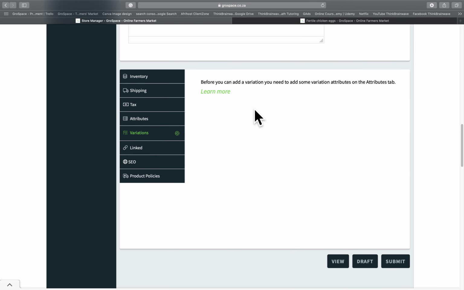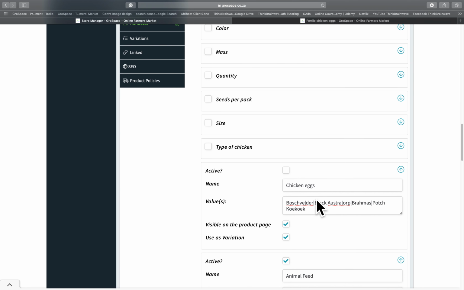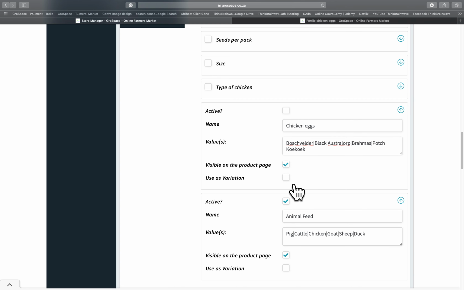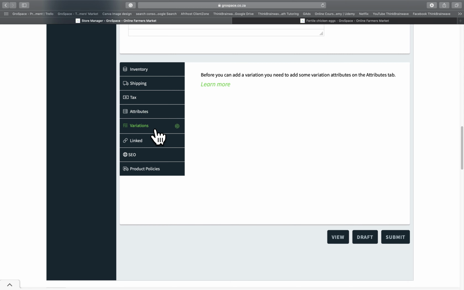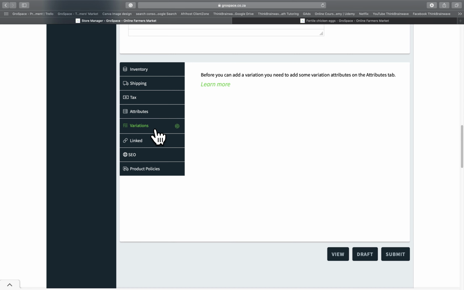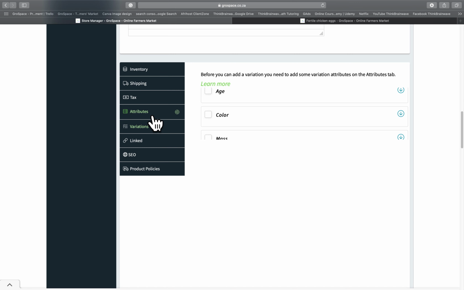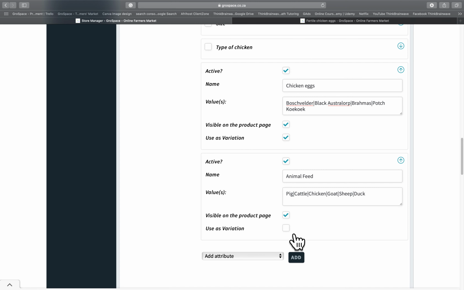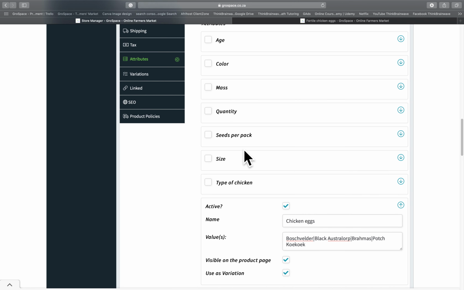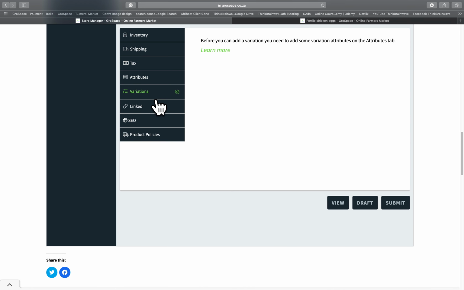We go across to variations. It seems that this is not reading it. Okay, let's put that across. Try it this time. Let's see. It says it's not active. So let's leave it simple for now. We're gonna do chicken eggs. Go to variations.